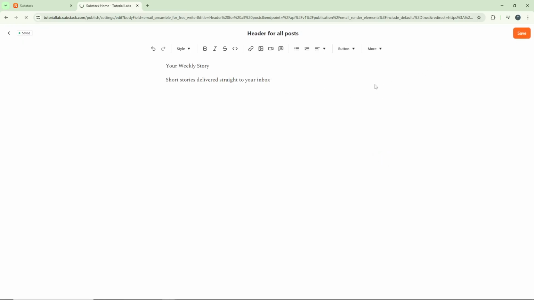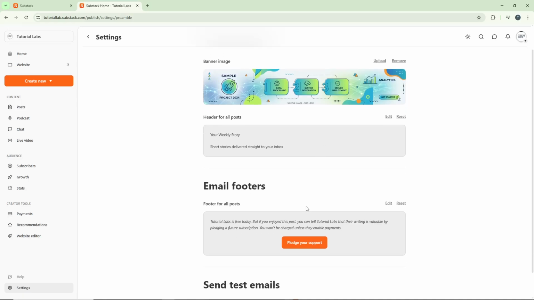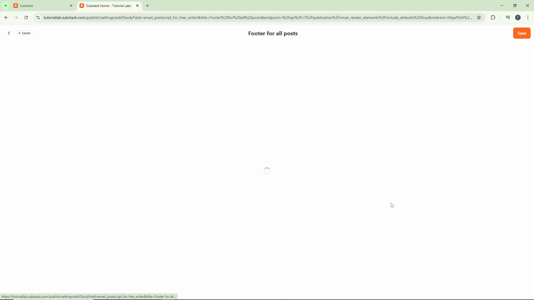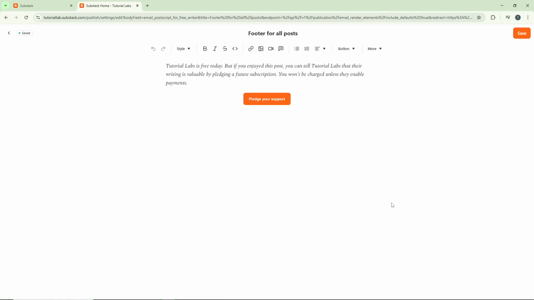Next, do the same thing for the footer. Scroll down to the footer section and click Edit beside it. Here you can add or modify the text that appears at the bottom of your emails. This is a great spot for links, social media handles, or an unsubscribe message. Once you're happy with it, click Save, and that's it.